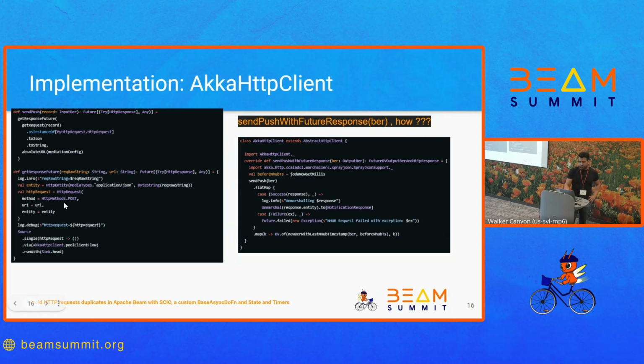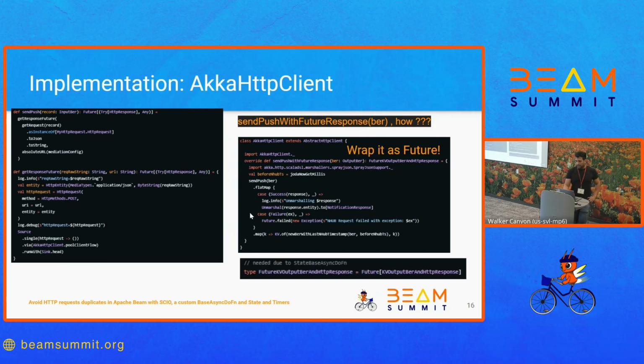This is an example using the Akka client and configuration. This is the how, and this is the key. We have to wrap it as a future. So you have a future, and then key and value, output HTTP response, because it's going to be exposed later on PubSub. There you go, the link for the GitHub code as well.